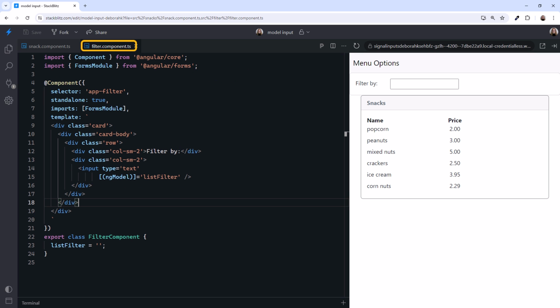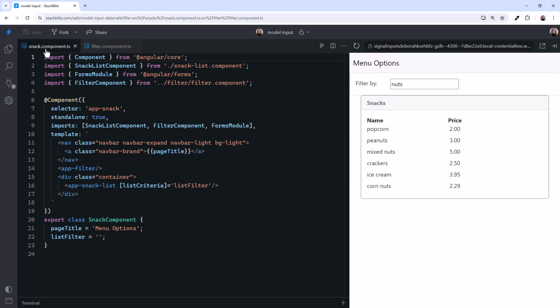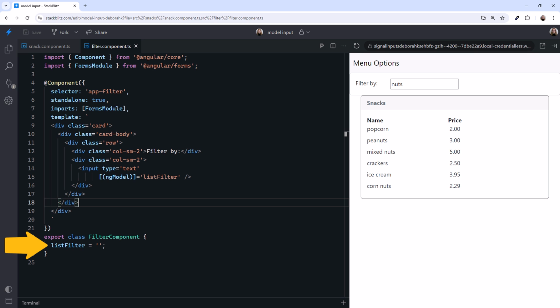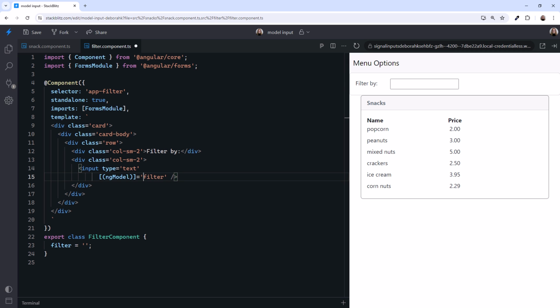Looking at the filter component, it contains the HTML to display the filter by box. But notice that our code doesn't work. That's because as the user enters a filter value, that value is assigned to this local variable in the filter component. And in the snack component, we have a different local variable and pass its value to the snack list for filtering. Going back to the filter component, let's change the name of this property to just filter, here and here. That way it's clear that this is a different variable. Remember this property name because we'll use it in a moment.